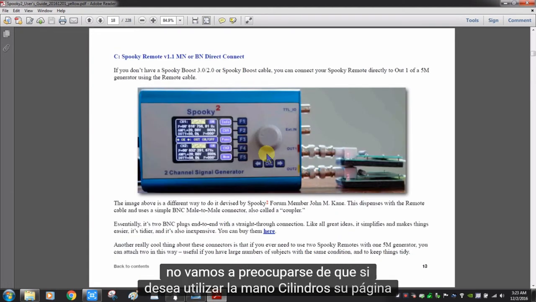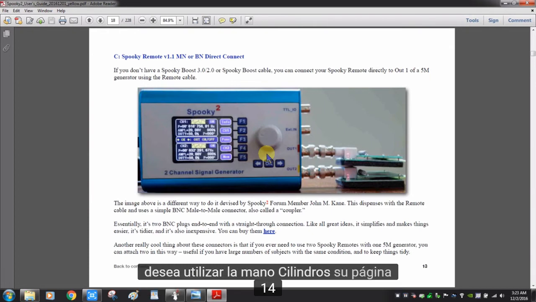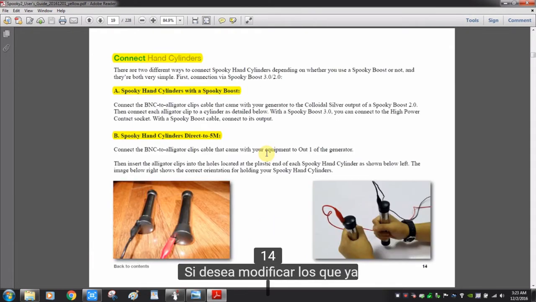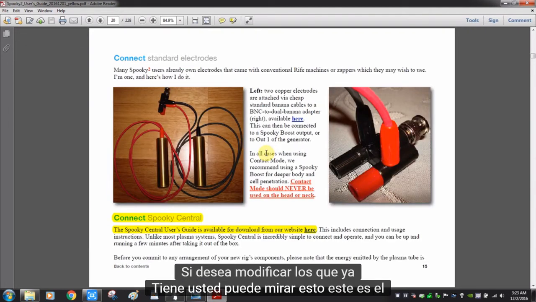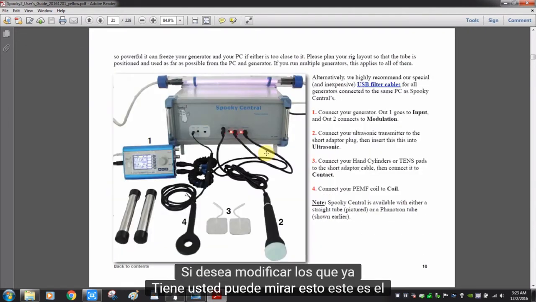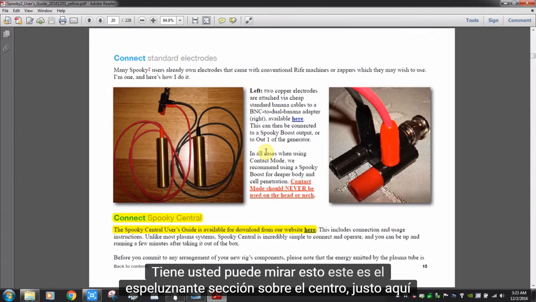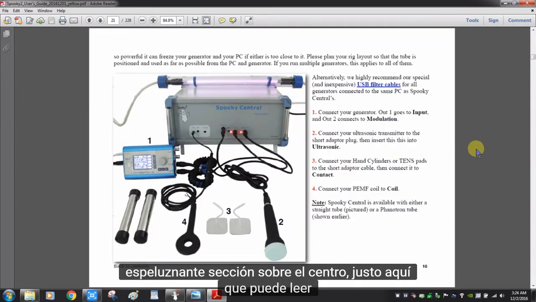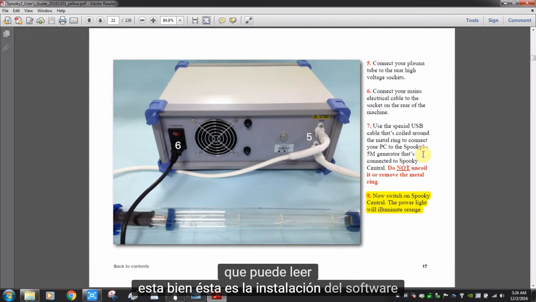If you want to use hand cylinders, that's page 14. If you want to modify ones that you already have, you can look at this. This is the section on Spooky Central. Right here. You can read that. Alright, this is installing the software. This is important to read.